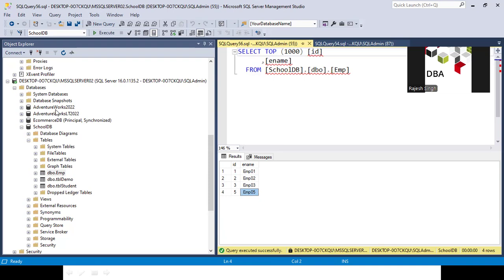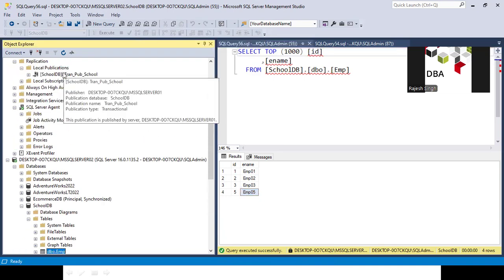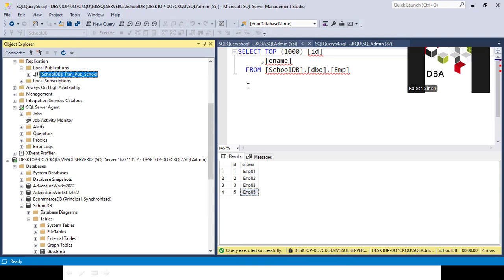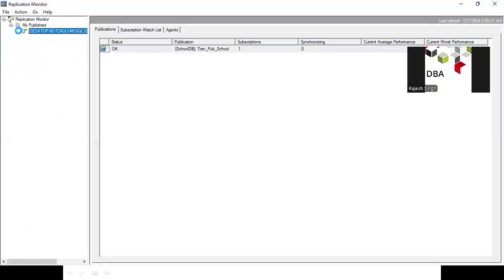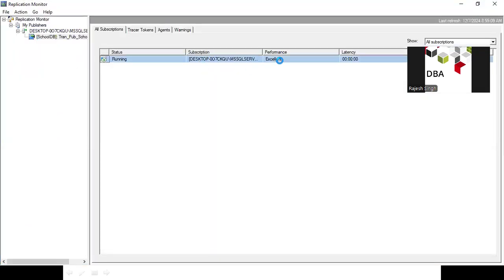So let me check once again the performance, the status of Replication Monitor. And now you can see it's excellent, basically, if everything is running fine. Yeah, good. So this is one way, but let's suppose you have to check one by one which records create the problem. Next, how can we fix the same kind of issue?